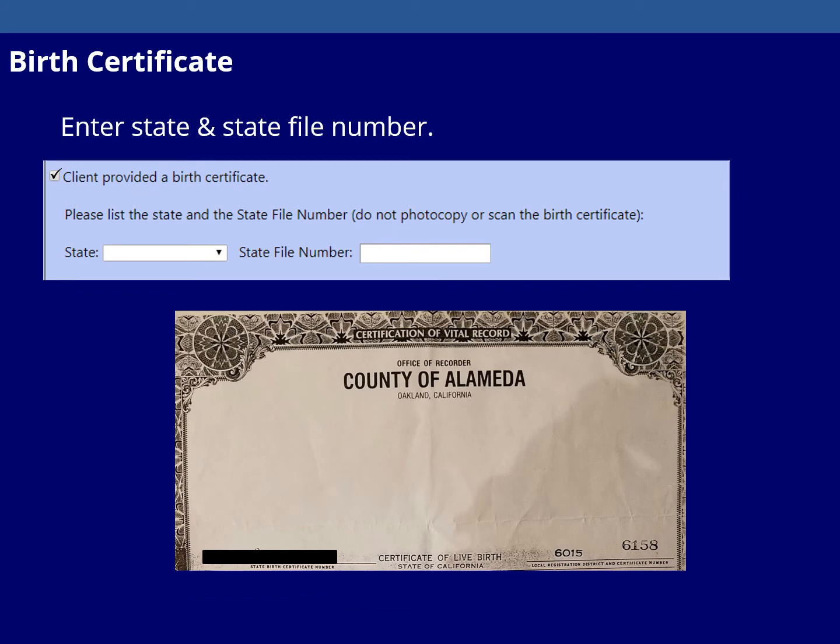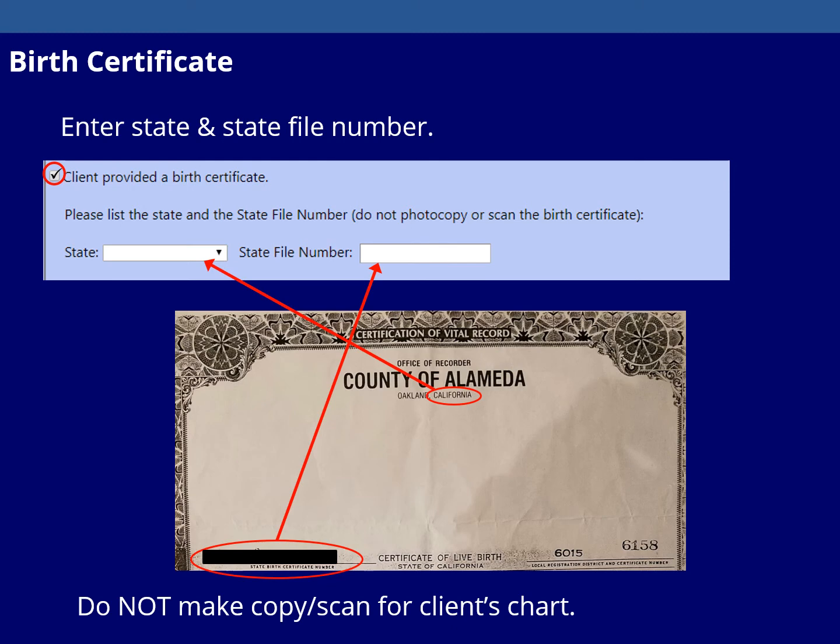If a client brings in their birth certificate, check the box, and then you'll need to enter the state where the birth certificate is from and the certificate's state file number. Each U.S. birth certificate has either a state file number or a birth certificate number. The birth certificate number is usually 13 digits long and is located somewhere on the certificate. Since each state issues their own birth certificate, the location of the state file or birth certificate number varies from state to state. And remember not to make a copy or scan of the birth certificate for the client's chart. It is actually illegal to do so.